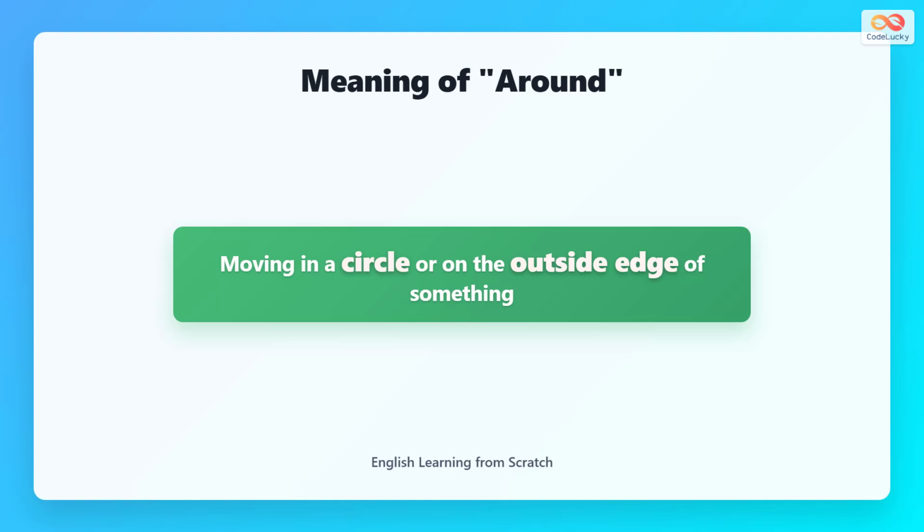Around means moving in a circle or on the outside edge of something. Imagine a person walking the complete circle around a tree or building. The path never goes through the object, always stays outside following the circular shape. This makes around different from across or through.